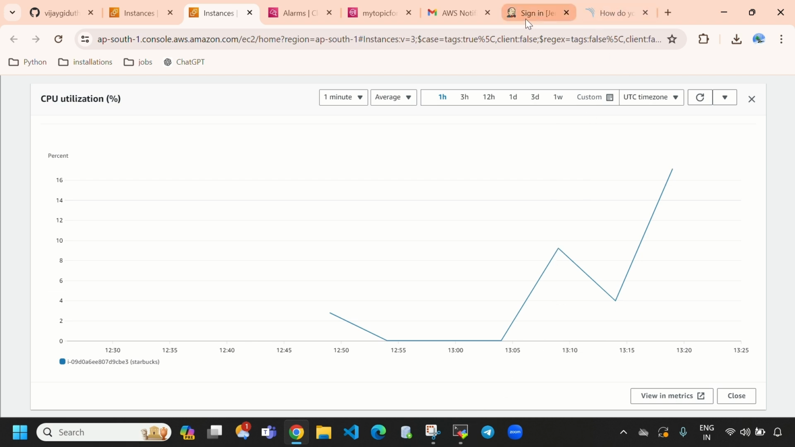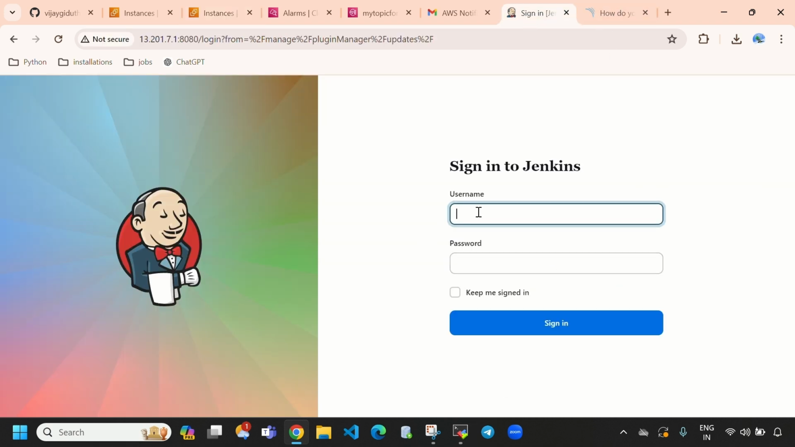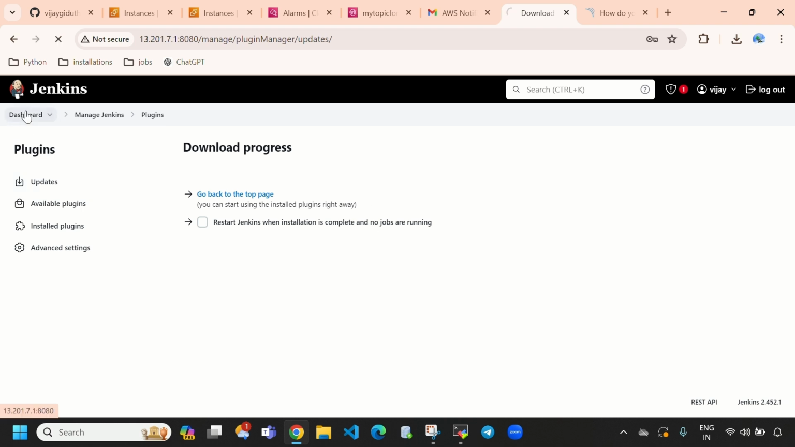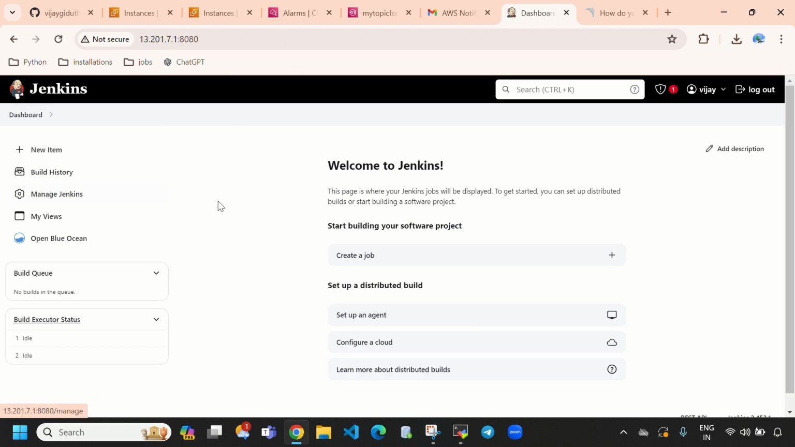So let's come to Jenkins. Here you can see it is asking for a username. Previously we gave the username Vijay and the password also Vijay, so directly select sign in. Here you can see this is the dashboard. Directly select close and then dashboard. Previously we installed some plugins, so we need to integrate those plugins. To do that, you need to select Manage Jenkins again.